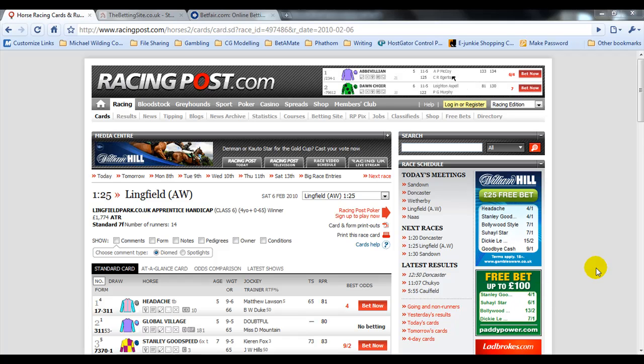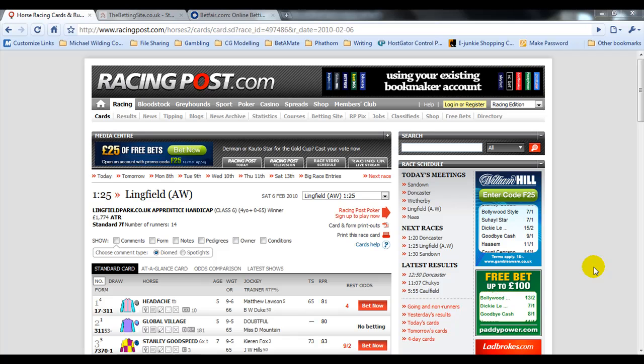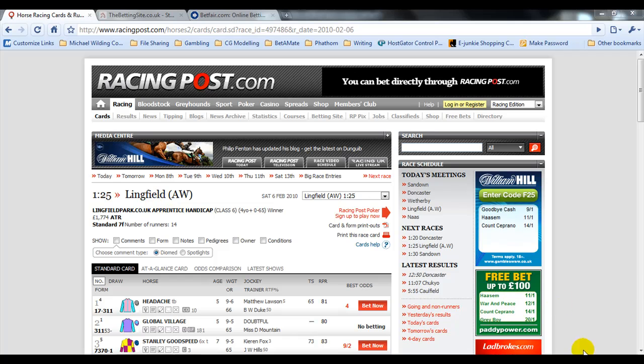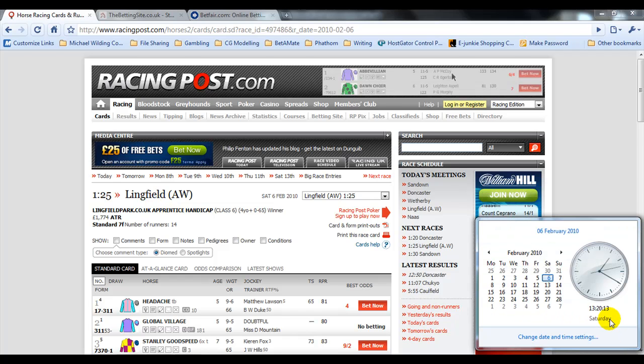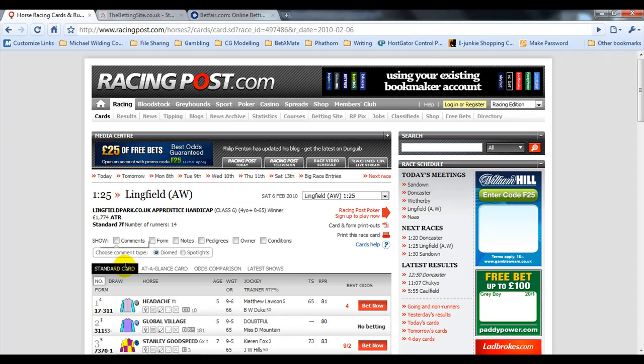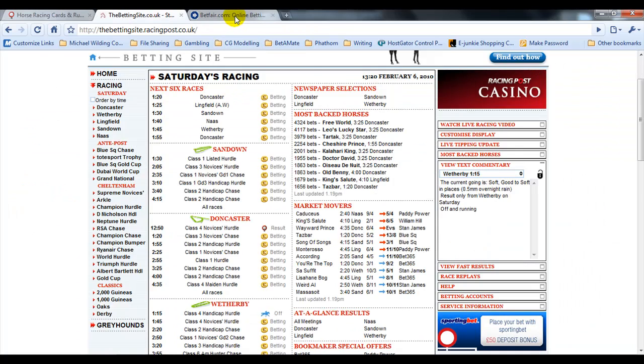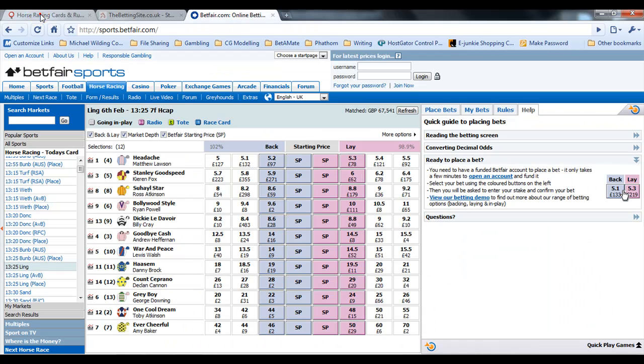Good afternoon. I am going to show you today how to find contenders in your race in 5 minutes. I'm looking at the 125 at Lingfield. As you can see, it's only 120. I've got the betting site open so we can watch it, and Betfair so we can see the odds.